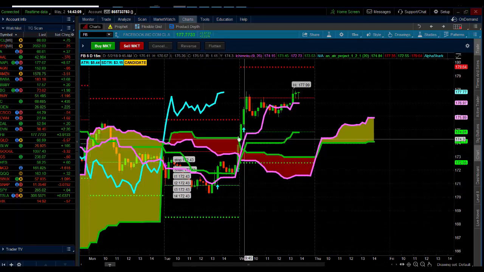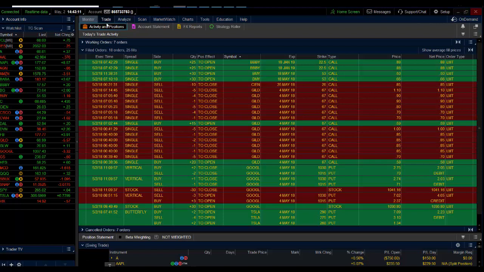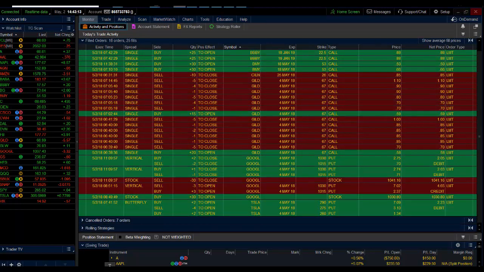Okay, so I just want to show you. I closed out my positions in GOOGL, but I just want to show you it. So in GOOGL, I bought 30 shares in the pullback to the open right here, 10:30, 80, and sold 30 shares for $11 profit.